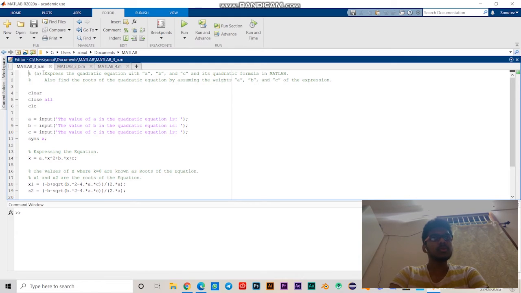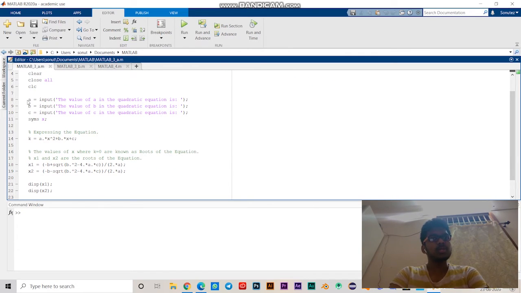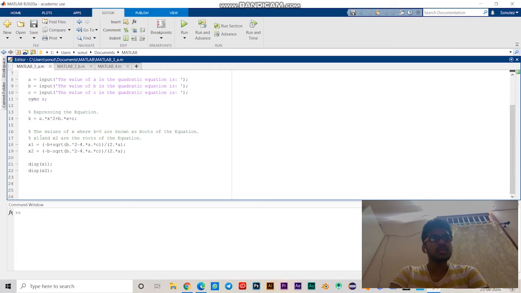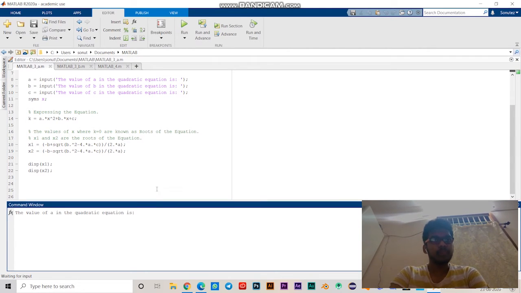Coming to third question, we are going to express the quadratic equation in MATLAB, and we are also going to find the roots of the equation. In this case, we are going to take a, b, c as inputs from the user, and we have defined a variable x. The quadratic equation is k is equal to ax square plus bx plus c. So when k is equal to 0, x1 and x2 are the roots. Let's run the code and give the input. Let's take a as 1, b as -3 and c as 2. Then the roots should be 2 and 1.